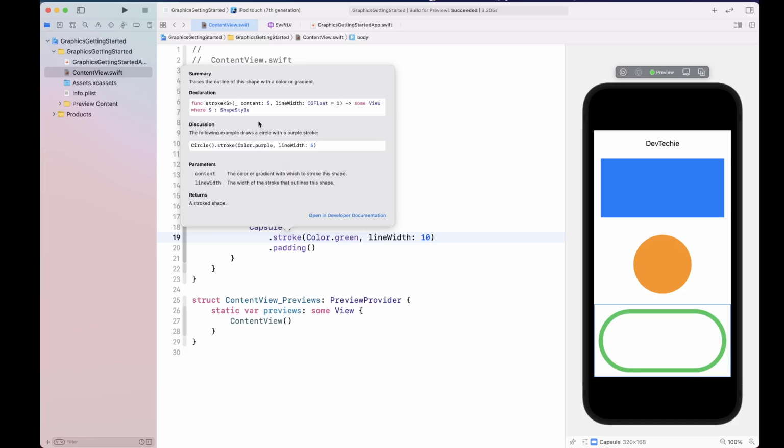Okay, so what this talks about is that stroke traces the outline of the shape with a color or gradient. All right, and then you have that declaration, and in this case, they're actually creating a circle with a stroke.